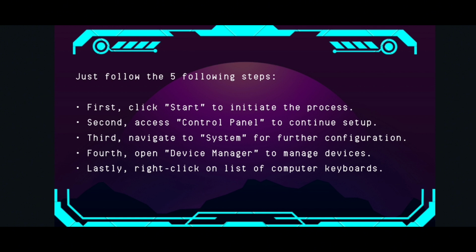So first, click Start to initiate the process. Second, access Control Panel to continue setup. Third, navigate to System for further configuration. Fourth, open Device Manager to manage devices. Lastly, right-click on the list of computer keyboards.